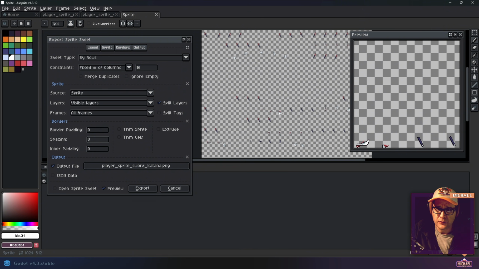Now you could also just export the above and the below sprite sheets as separate sprite sheets, and that's an option too. So if you want to do that, the implementation will be basically the same, but the code will be slightly different. And that'll make sense when we get there.